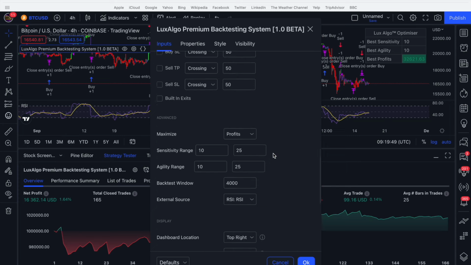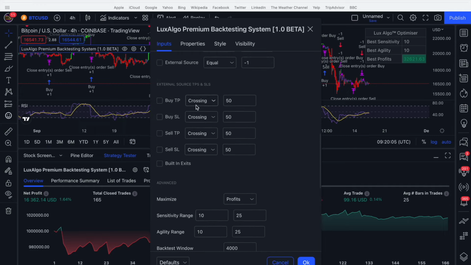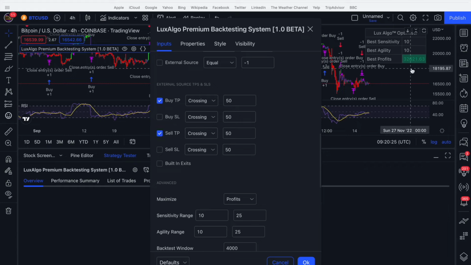So we can go to our settings, we can scroll down, we can go to the advanced section, and we can go to external source, and we can select the RSI that we loaded, because we want to use the RSI as our stop loss or take profit method. So then we go to the external source TPs and stop losses. It's very, very simple. And let's say we want to take profit when the RSI crosses 50. All we have to do is select crossing 50 for the buy take profit and crossing 50 for the sell take profit. And if we tick them, let's see what happens to our best profit.